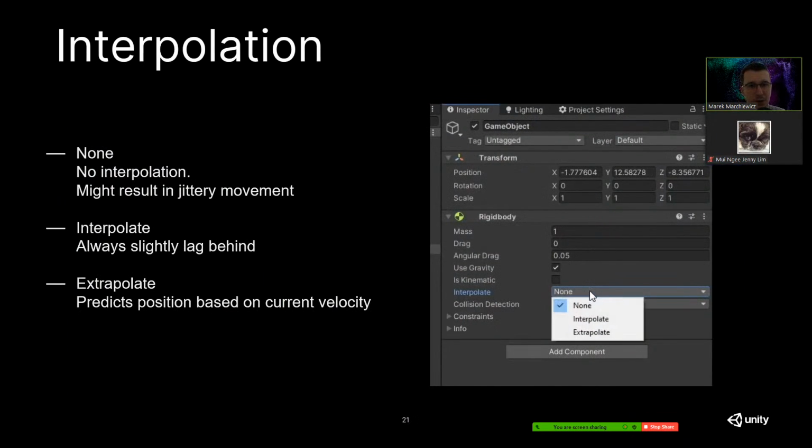So by default the interpolation is turned off. Commonly rigid body interpolation is set to be used on a player's character, or some other important objects that are visible to your camera. This is because interpolation carries some CPU overhead, and this is why it's recommended to turn it on only on the main character or some important objects. So with no interpolation, this is the most performant choice. This might cause some jittery movement, so it's not always the best one.